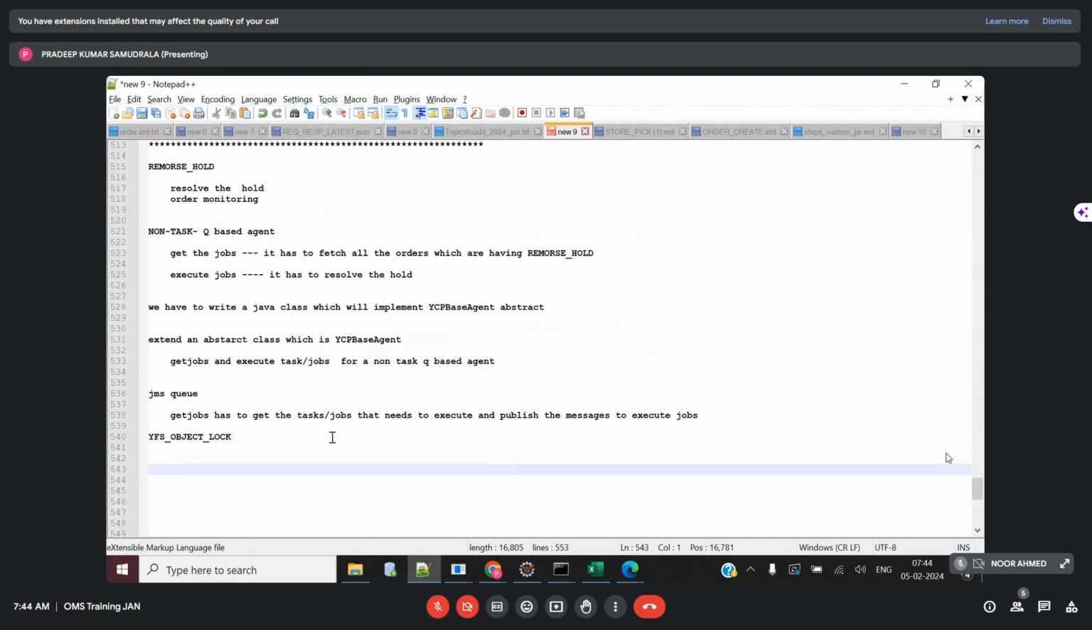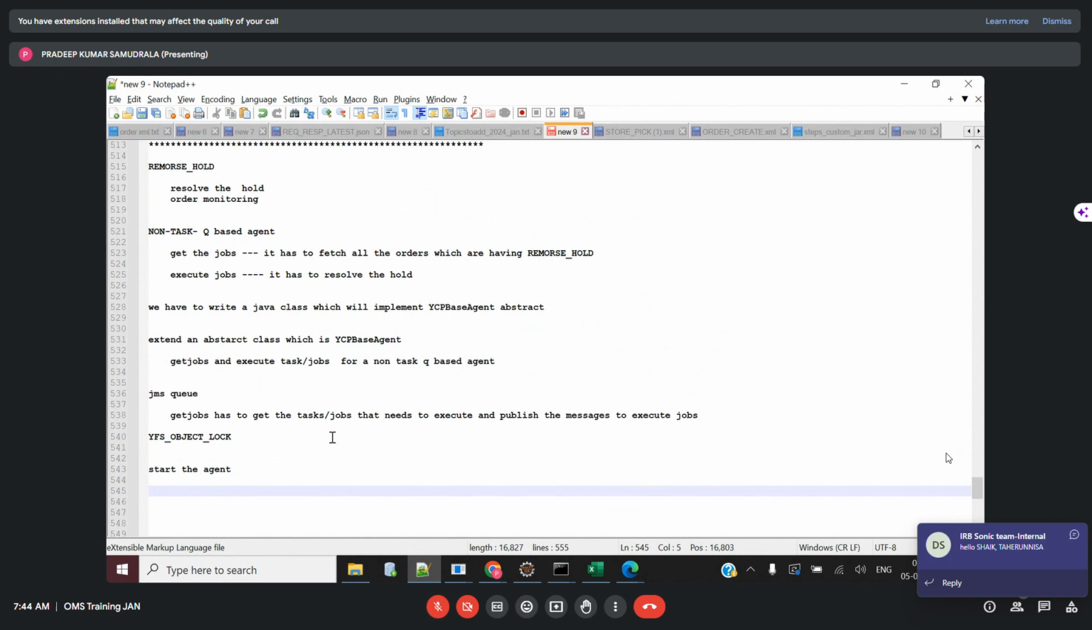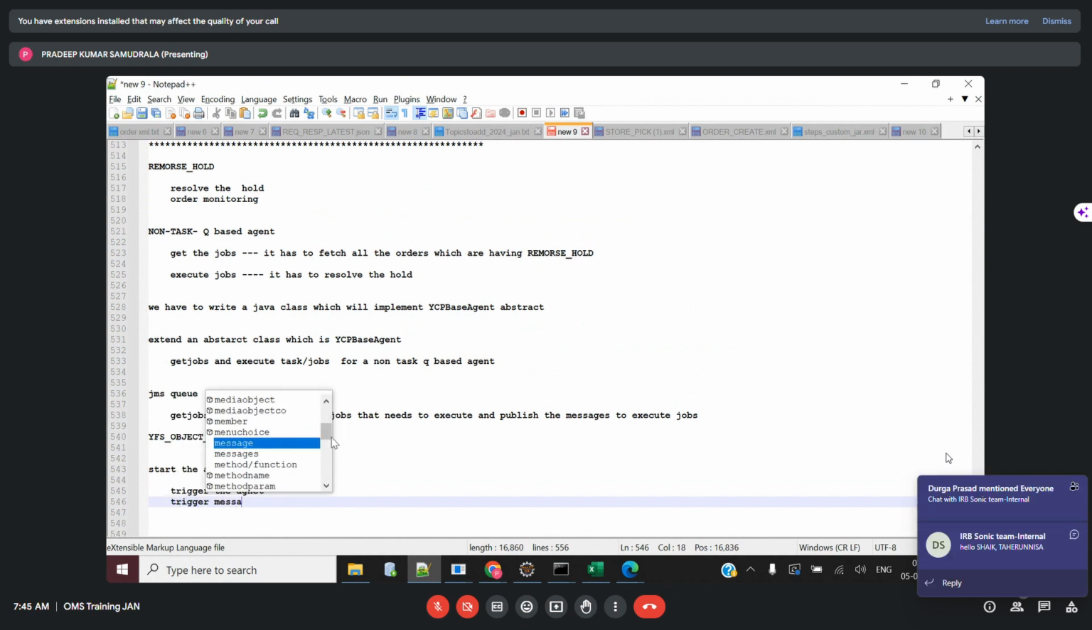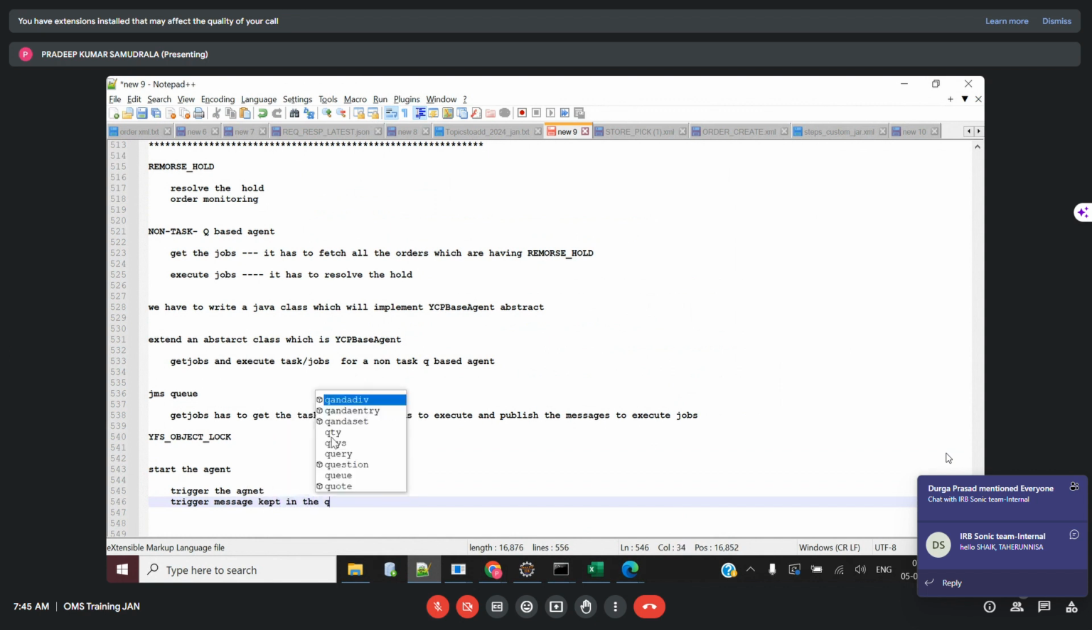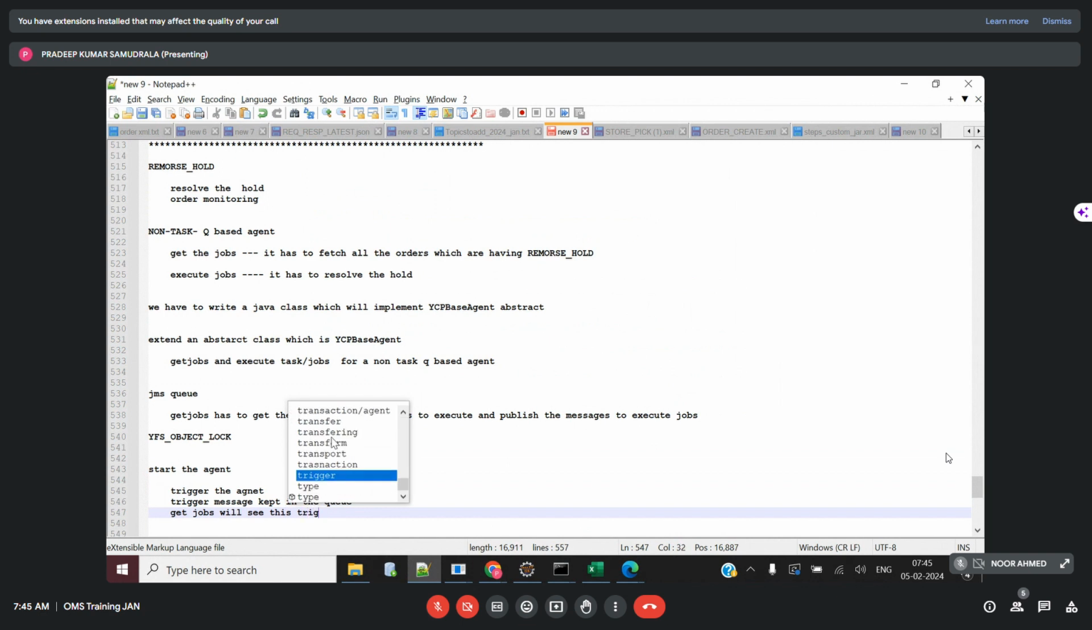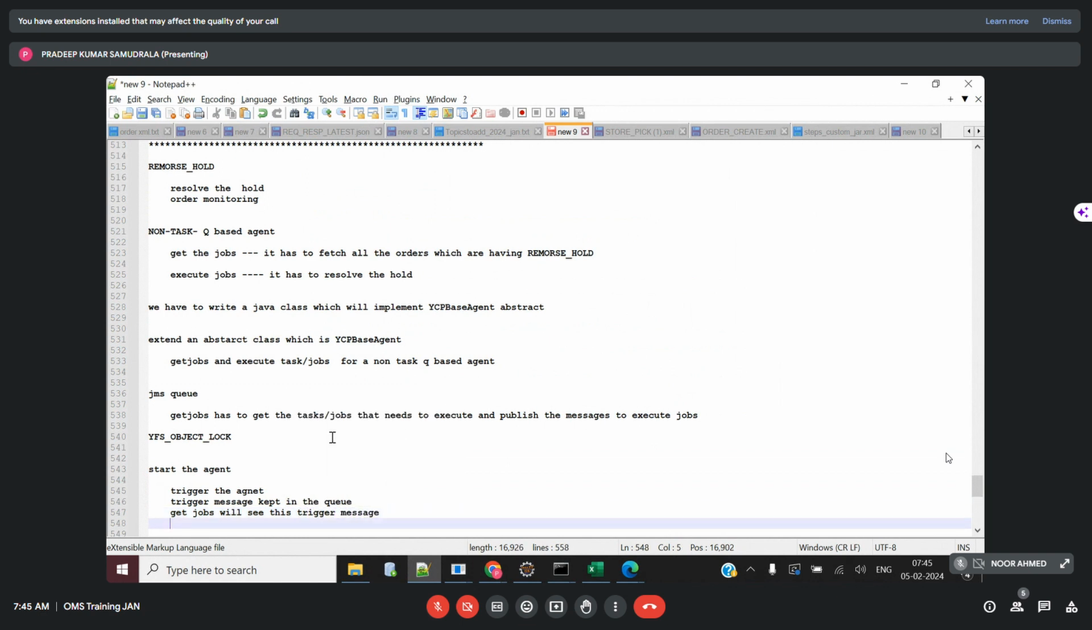So, first of all, start the agent. After starting the agent, we have to trigger the agent. Once the agent is triggered, a trigger message is kept in the queue. Get jobs will see this trigger message, and it will try to obtain the lock in the YFS object lock.